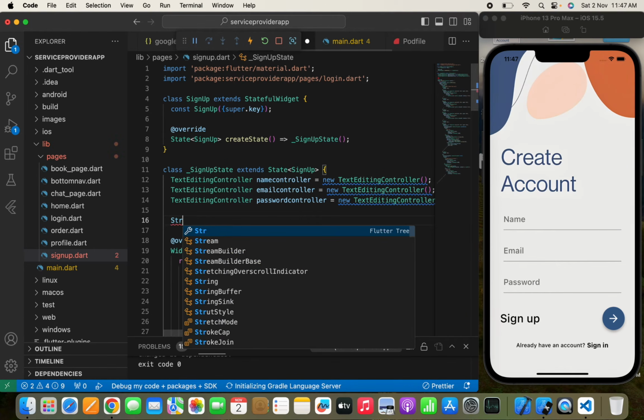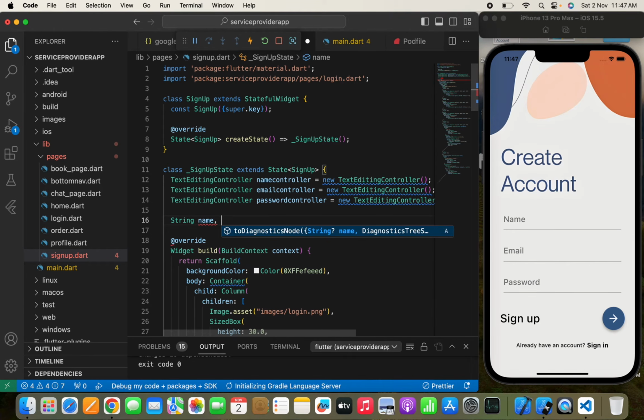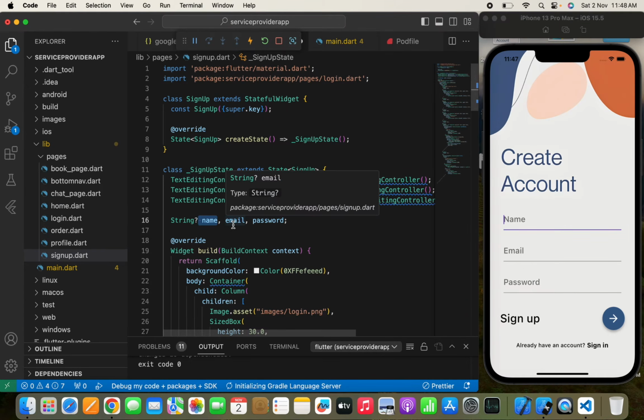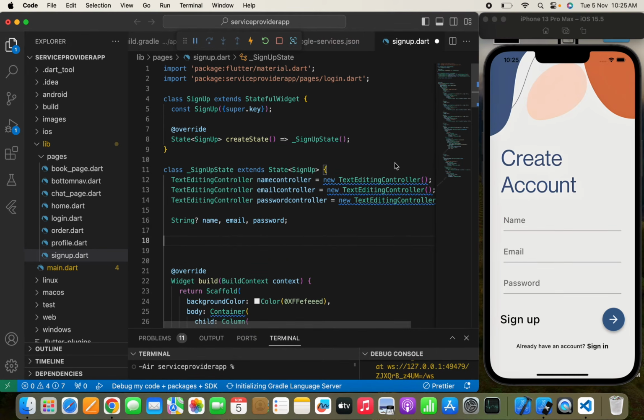Now after this, we need to create some strings, which will be name, email and password. The reason for creating these strings is that I want to store the text the user enters, like Shivam over here. Then we can simply store that name in this string and use that to authenticate or upload the data in the Firestore database. Now let's move and write a registration function, which will be called when the user presses the forward arrow in the create account, or you can say sign up page.